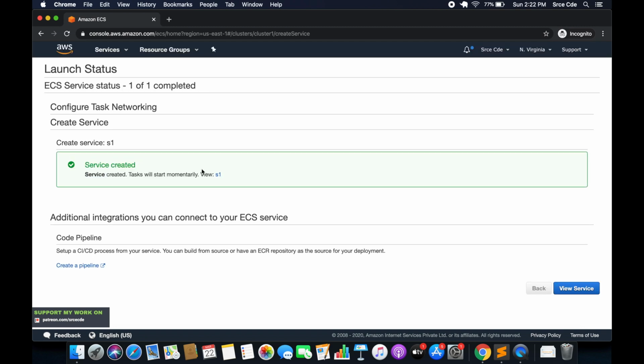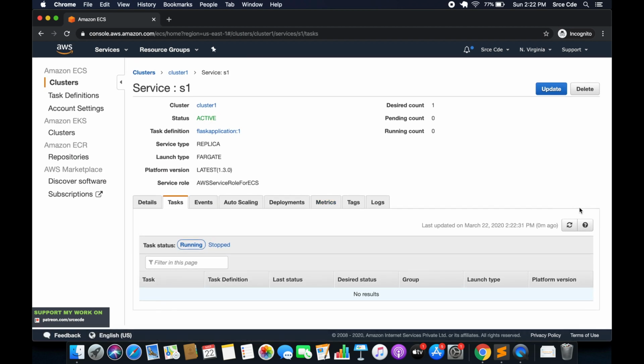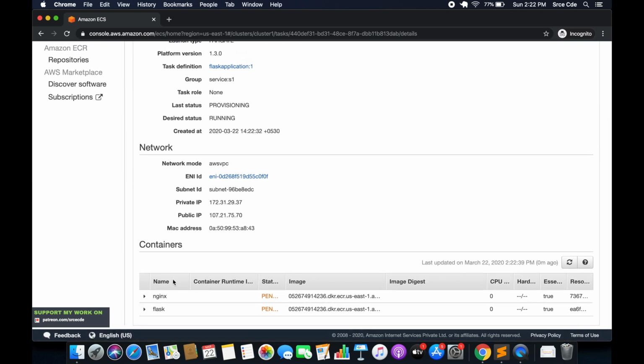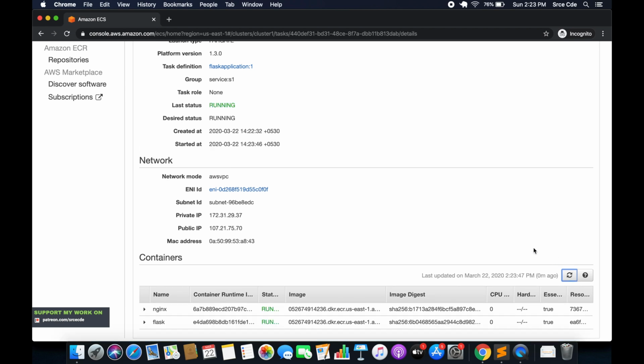So the service is created. Click view service, and reload this. Now we have one service up and running. Click on that. If you scroll down, you will be able to see two containers that are in the pending state right now. We have to wait till their state changes to running. So let's reload this. Now, as you can see, both the containers are up and running.